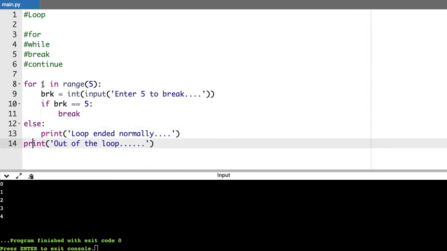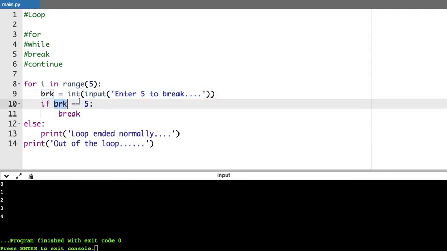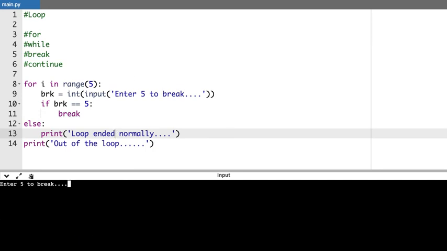And when I run this code, my loop is going to run 5 times, because I've given the range as 5, that goes from 0 to 5, and here I am trying to get some input. Now I'm saying just enter 5 to break, because I've said if brk is 5 then break. Now let me run this code for you so that you can understand.